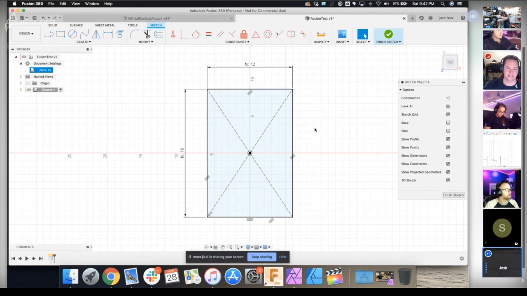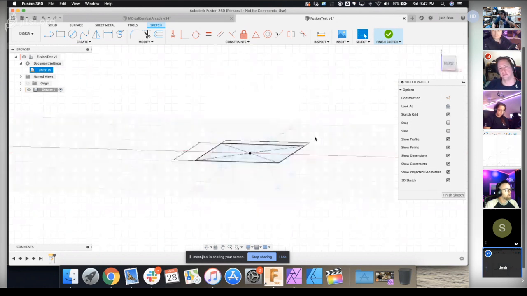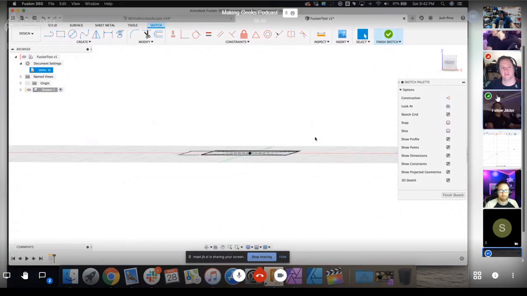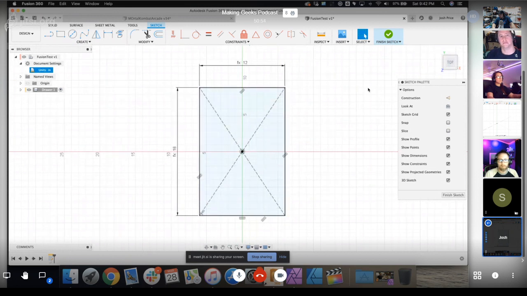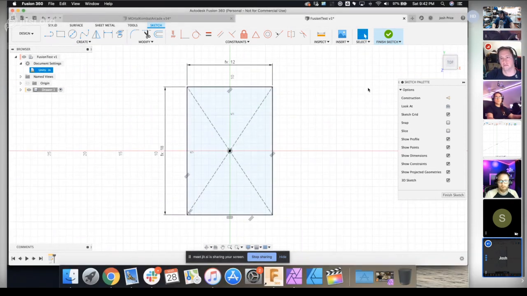So this is the footprint of our drawer, right? Everybody with me? You spin it around, it's flat. It's the suckiest drawer I've ever seen in my life. It doesn't do anything. So we've got to make it. How are we going to make a drawer? We need walls, right?